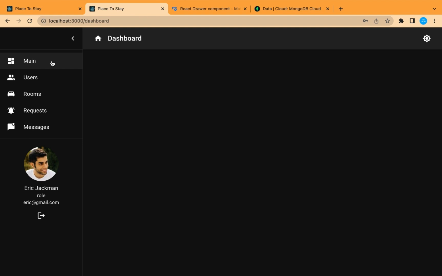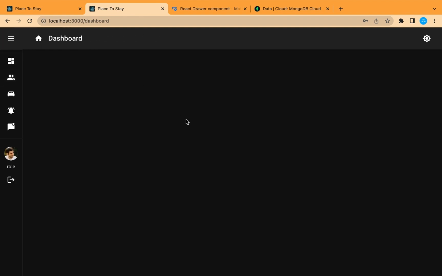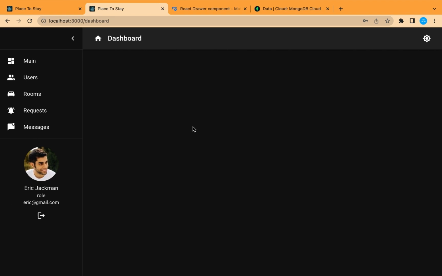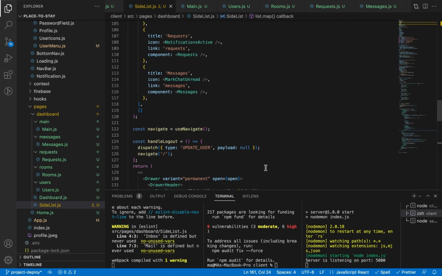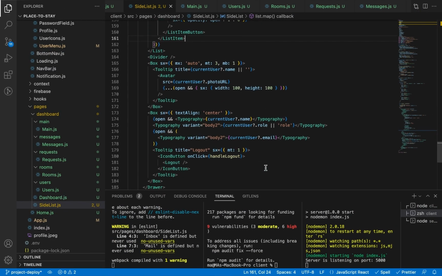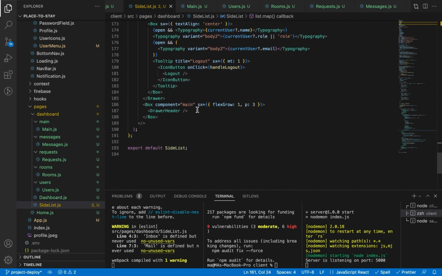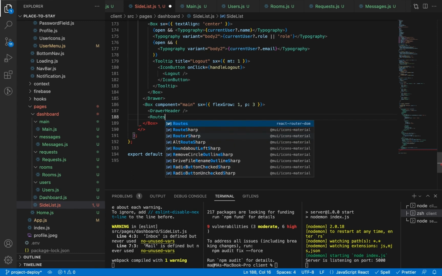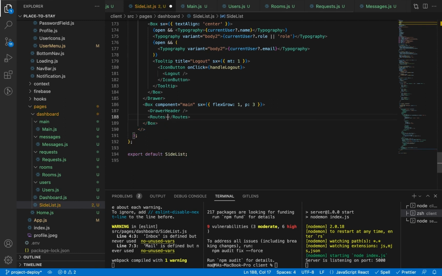Here's our new list. These are the icons and the titles we added. But we can't navigate through them. Let's add the components down. We are going to use routes from React router down to route through these components.